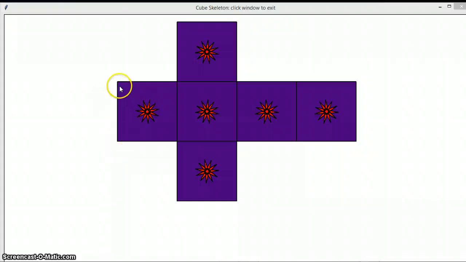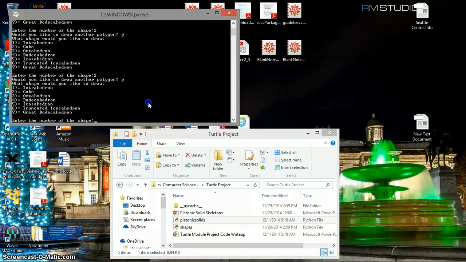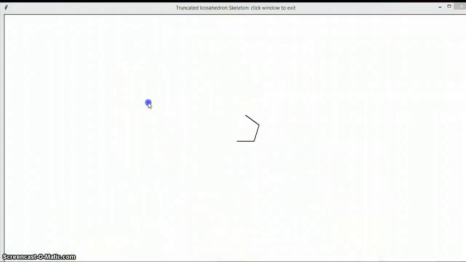Again, it's also been resized by the function being called in the main function of the program to fit within the window here. So we'll go ahead and close this one out, and we can draw another one now. This time we'll do the truncated icosahedron. So this one's a much bigger shape.